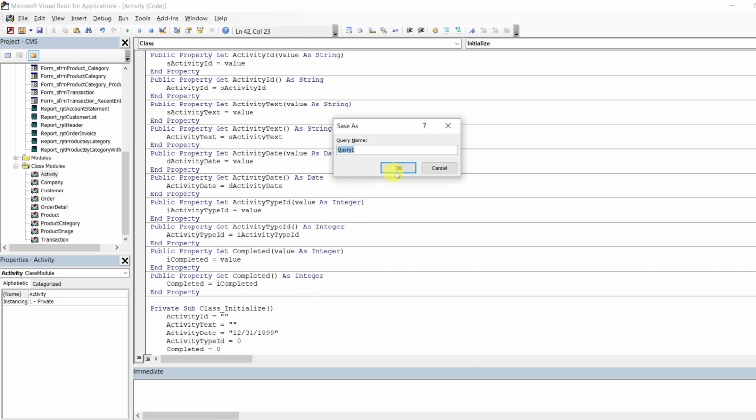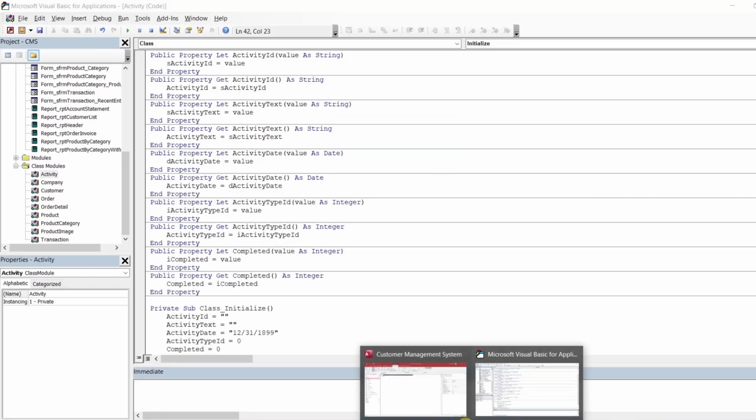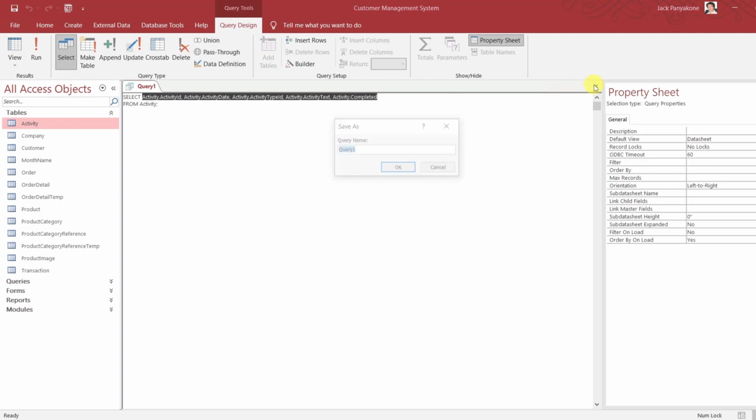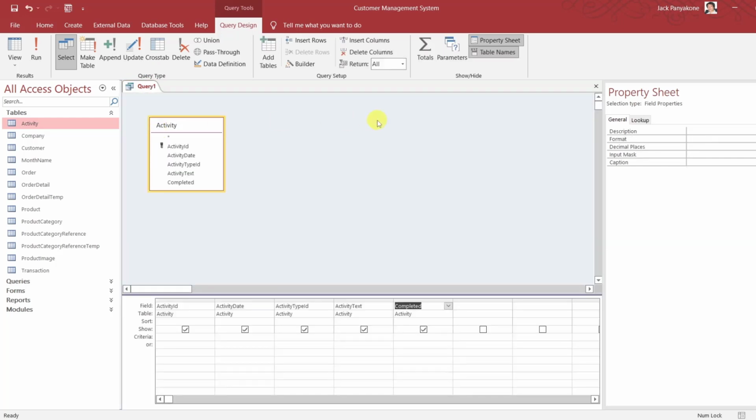Okay, let's query. Cancel that. We are going to close this out. Don't save. Cancel. Close. No. Huh, that's kind of weird. It doesn't want you to cancel. Close.